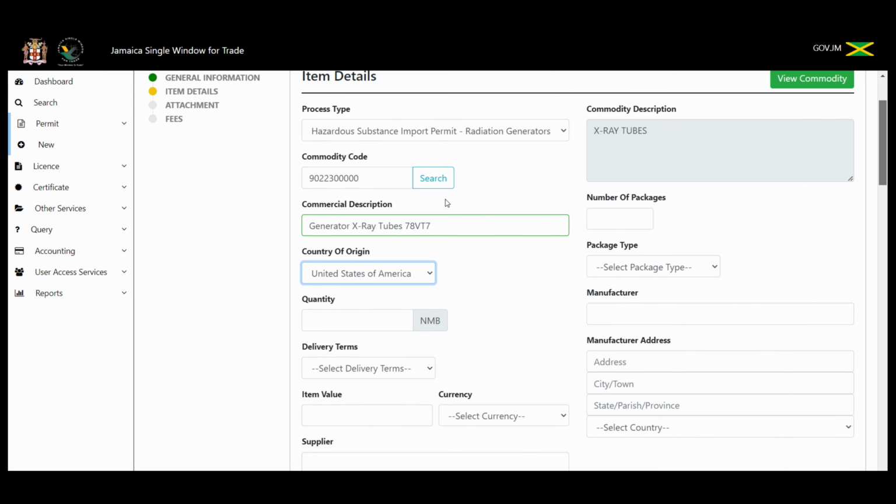the quantity, which, in this case, it is asking NMB, which is numbers. So you enter the amount of this item that you're taking in. Your next step is the delivery terms. Now, the delivery terms identifies the relationship or the agreement between the seller and the buyer as to how the goods will get here. Now, that information can be found on your invoice. So the invoice would have the commercial description, and the invoice would also have the delivery terms.